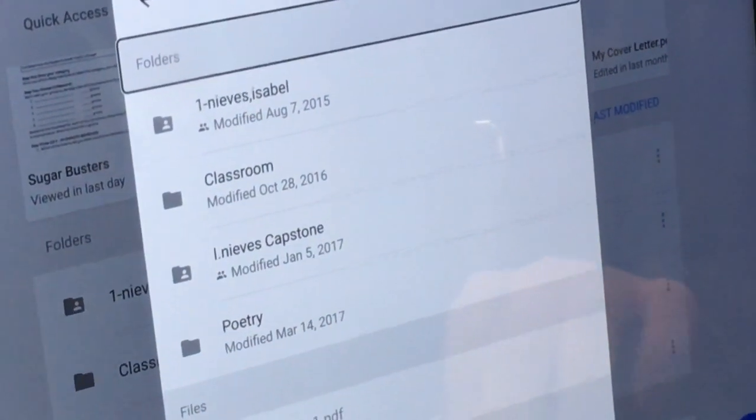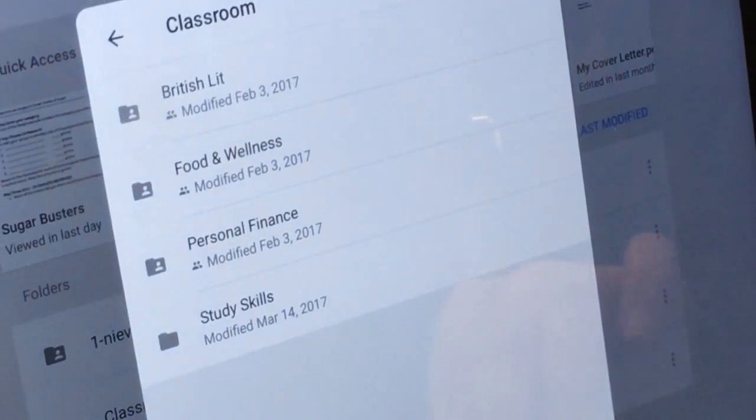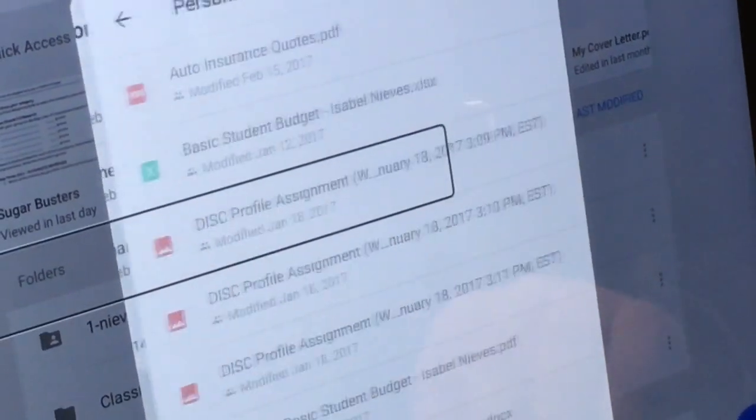One of them being Classroom, and she has her 4 classes for this semester in Classroom. One of those is Personal Finance. So she'll go to that, Personal Finance, activate.